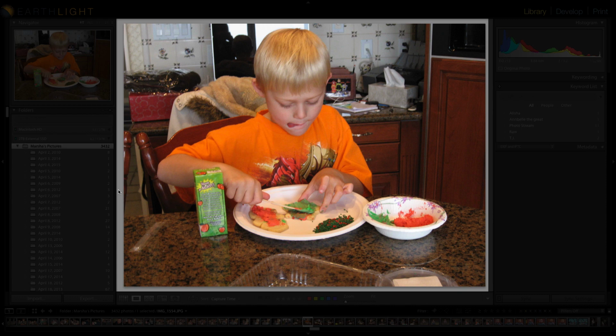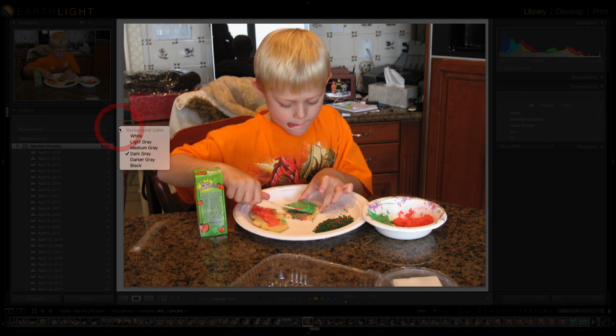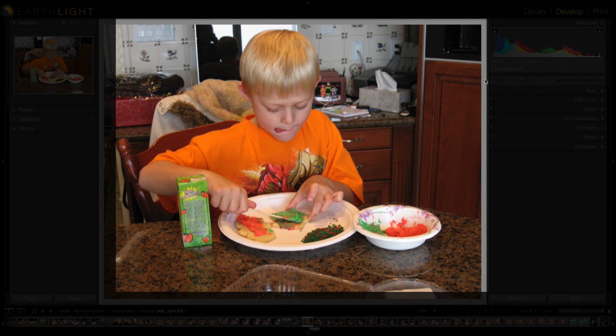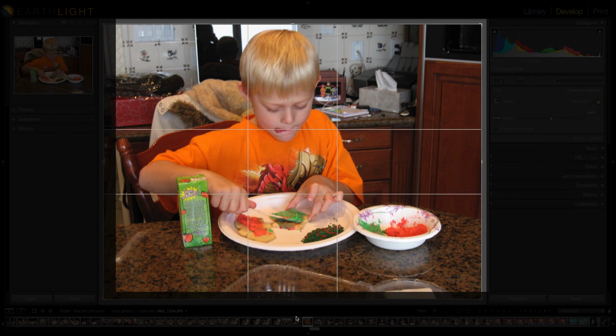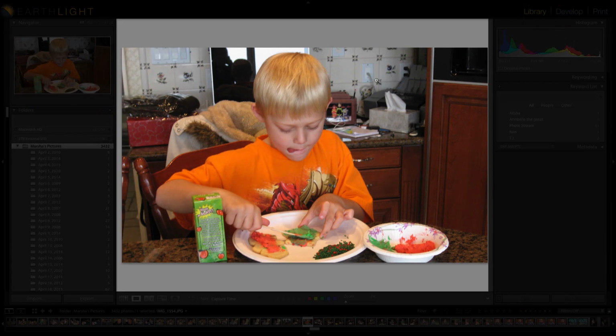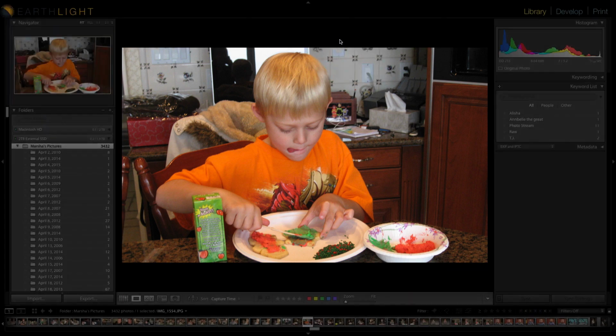Notice that there's a gray area around it. If I right click that gray area, that lets me set how dark that will be. I typically leave it medium gray because that's better for printing. Sometimes if it's a real skinny picture, let's real quick just crop this one to give you an idea. And now you can see that that gray shows a little bit more. And I typically leave it medium gray. Some people prefer it black or dark.